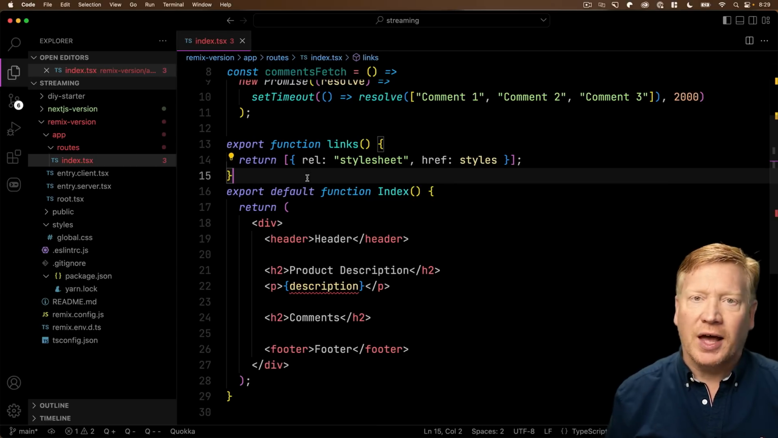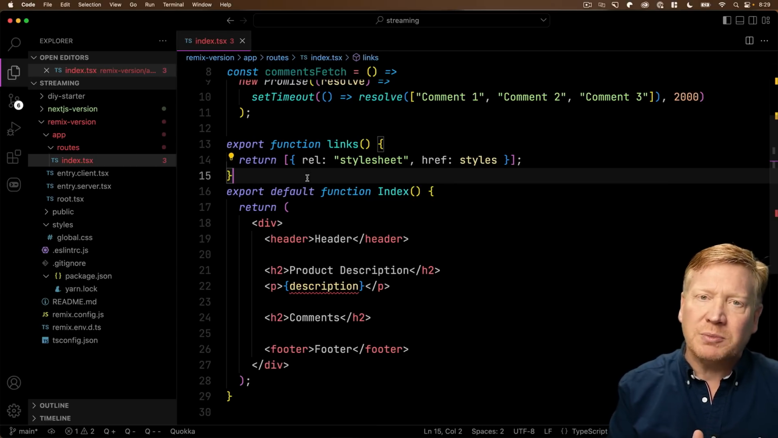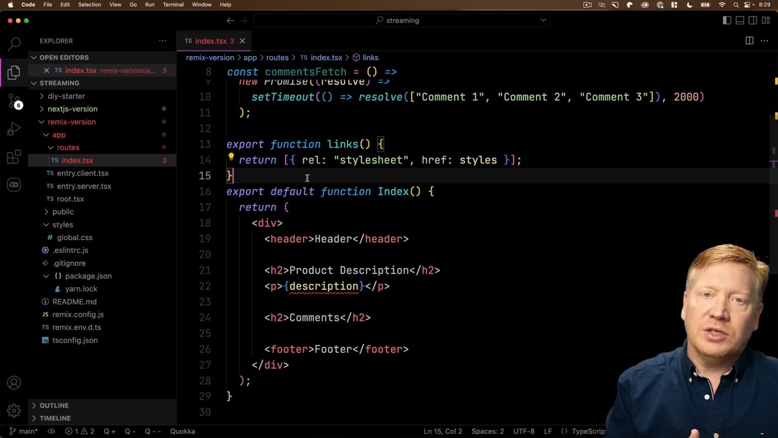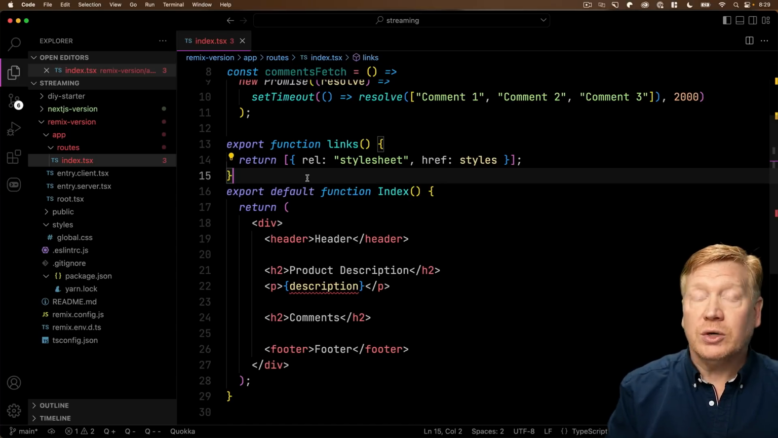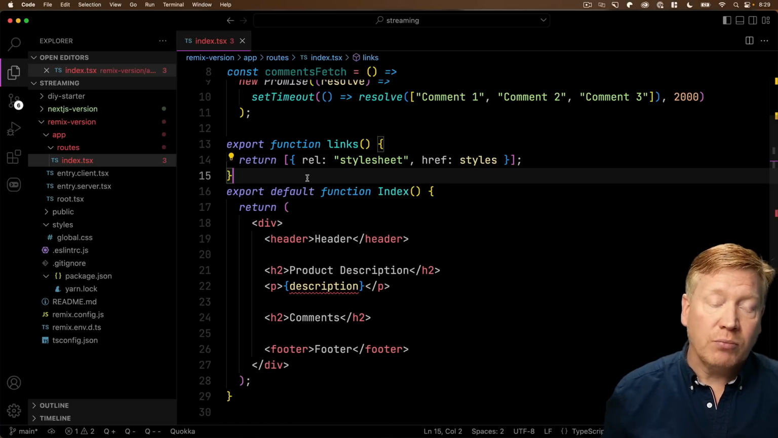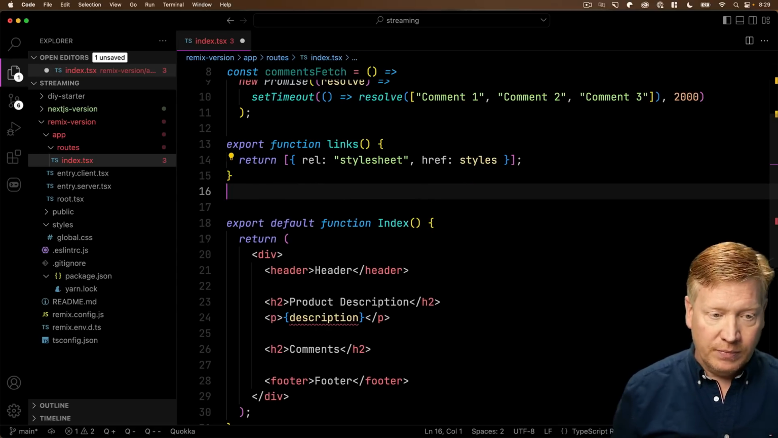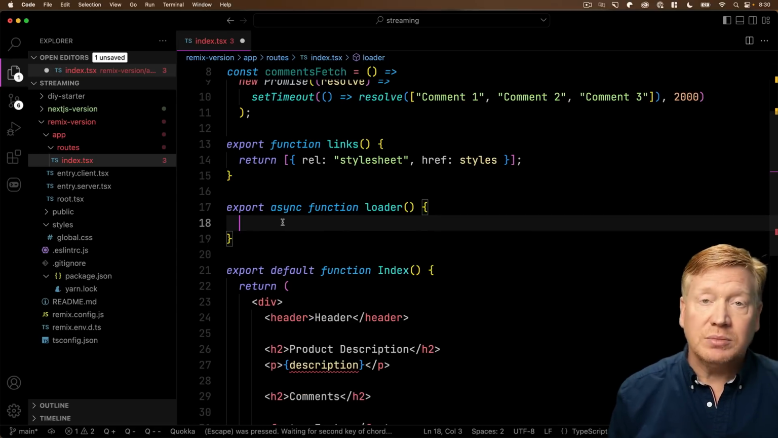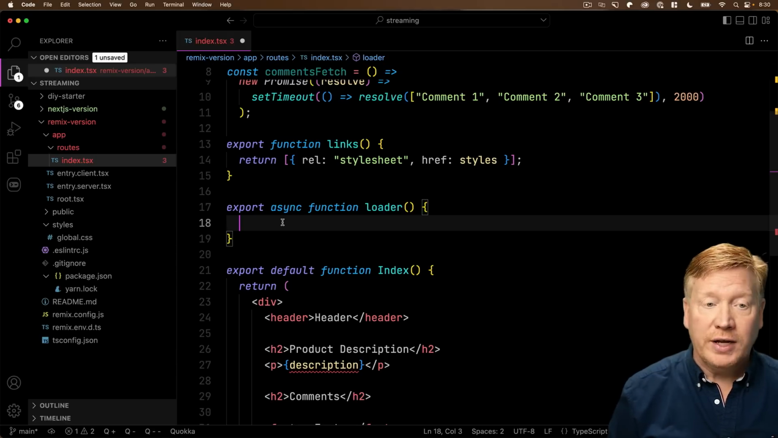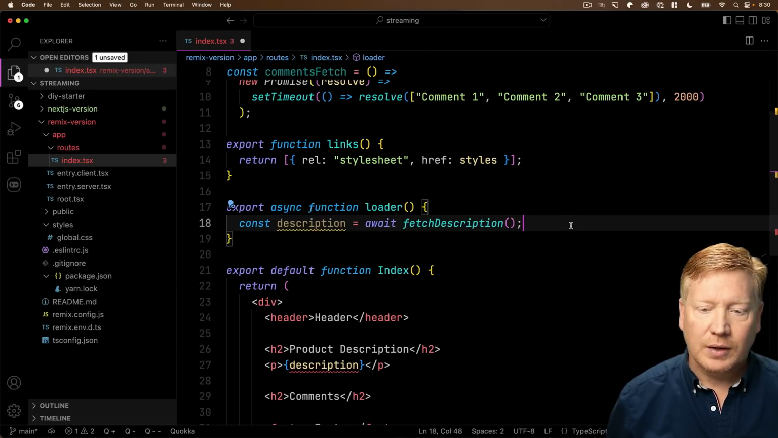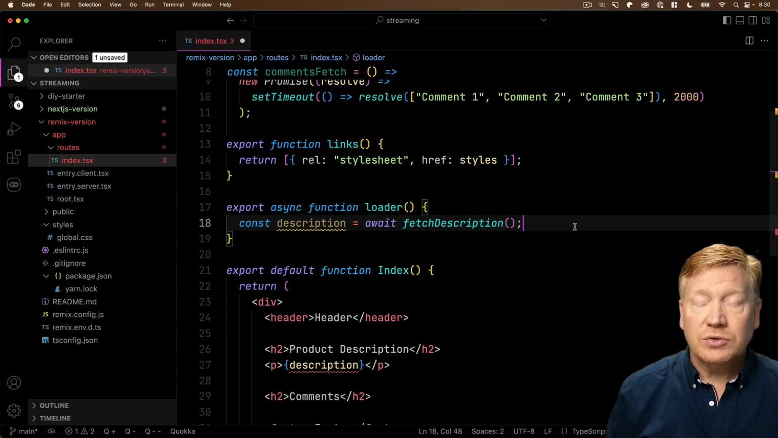So the way that we do that is kind of similar to what you might expect in the pages directory in Next.js 13. There is a function called loader, which is the equivalent of get server-side props in Next.js. So let's export that function. It's going to be an async function because we're going to use await. So let's go and await that fetch of description. And then loader simply returns an object that has the data that you want to send to the component.